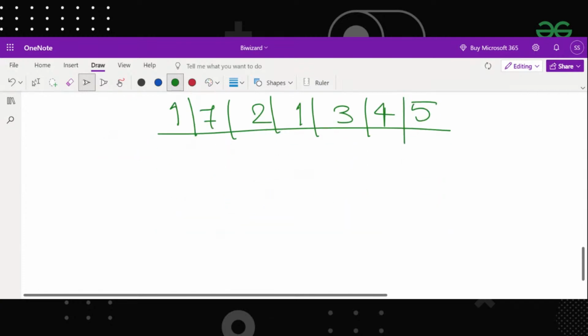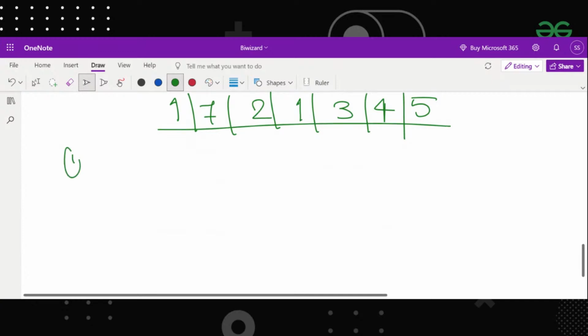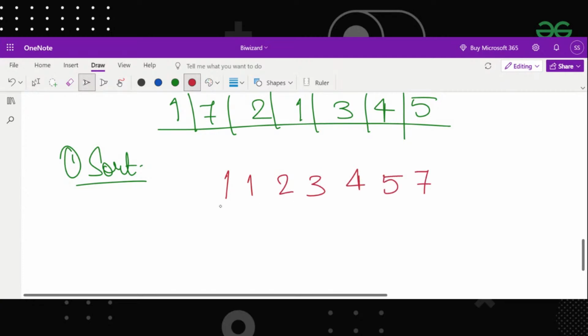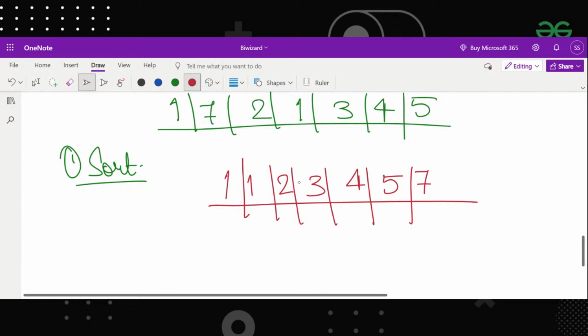Now, what we need to do as a first step is sorting the array, right? So, let me write the sort command. And then after sorting, our array will be 1, 1, 2, 3, 4, 5, 7. Okay. Yeah. So, these are the elements that we are getting after sorting. Let me do the indexing as well.